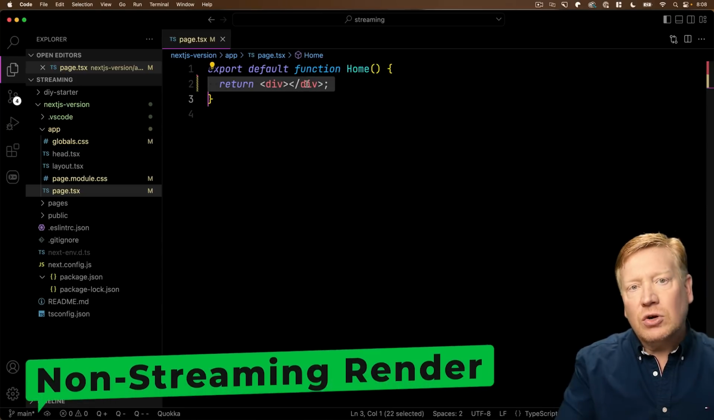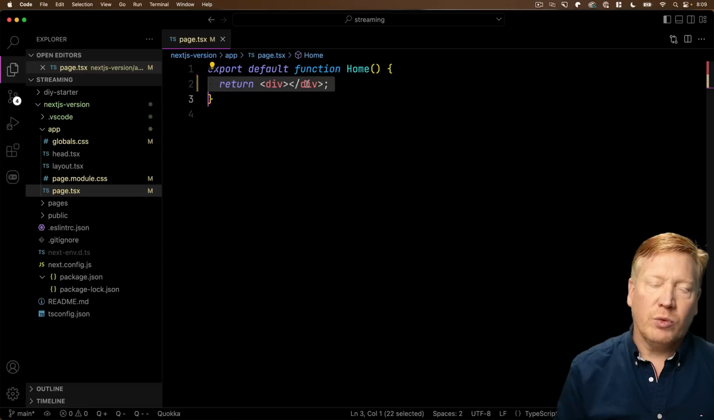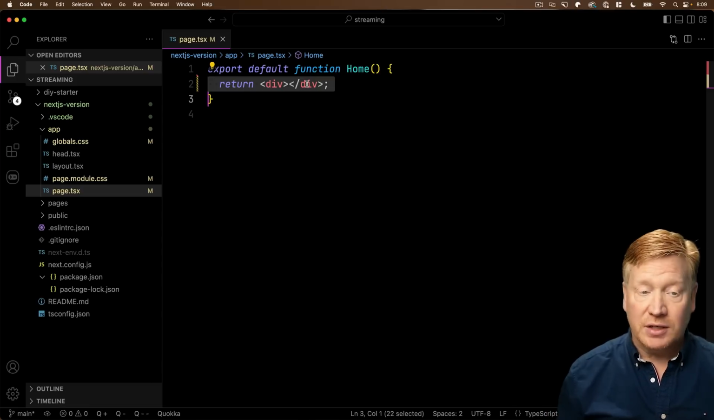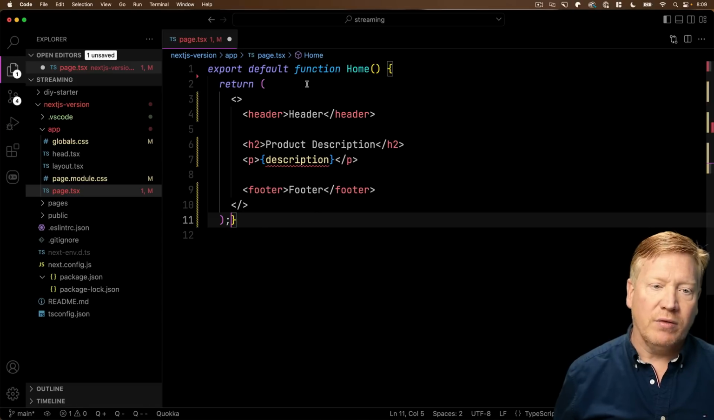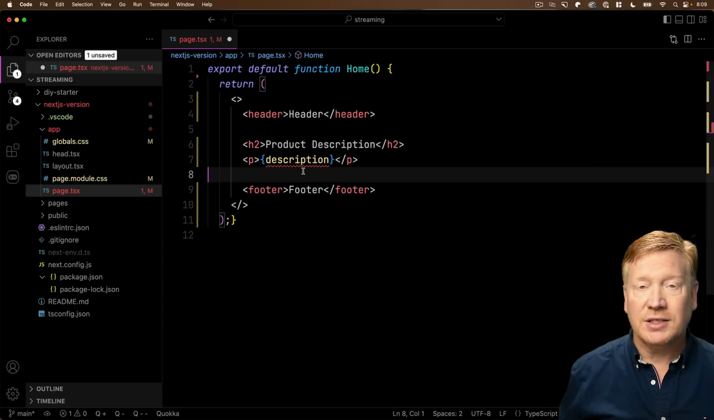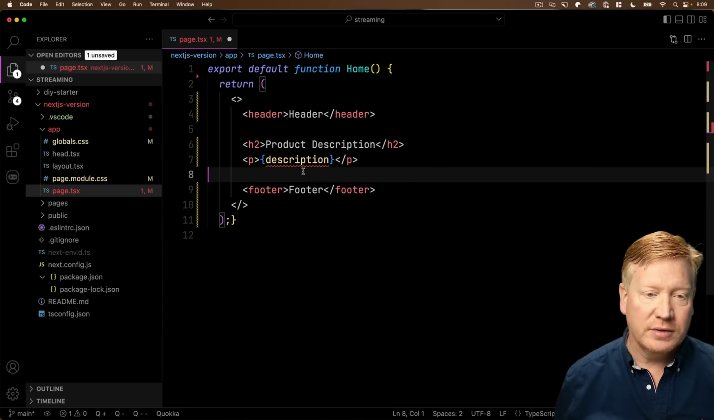And for the page, we're going to start with the critical data. So the stuff that we want to load right away off the server, and that would be everything minus the comments. So we'll have our header, we'll have our product description, we'll have a description that we're going to go get, and then we're going to have our footer. And then in the section down here, we're going to have our comments.